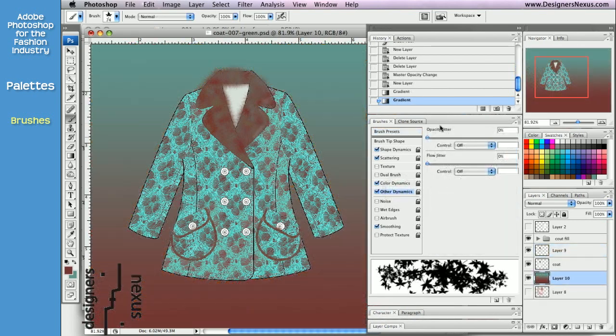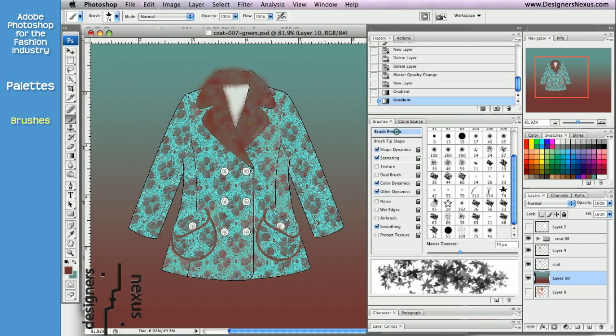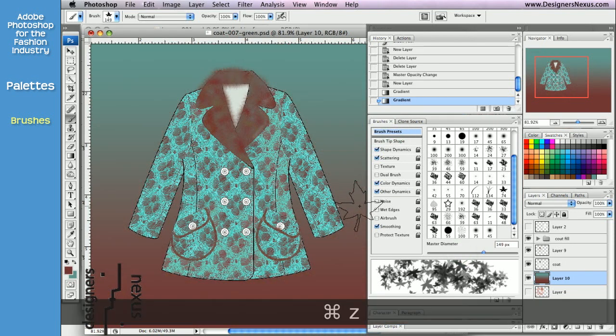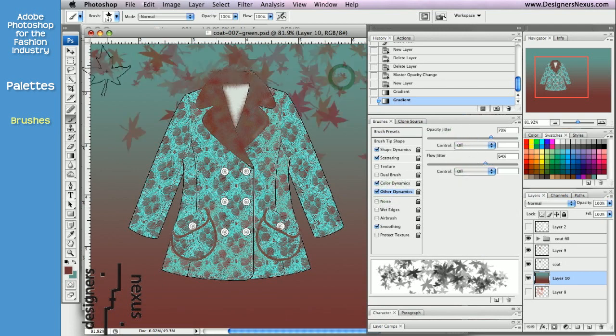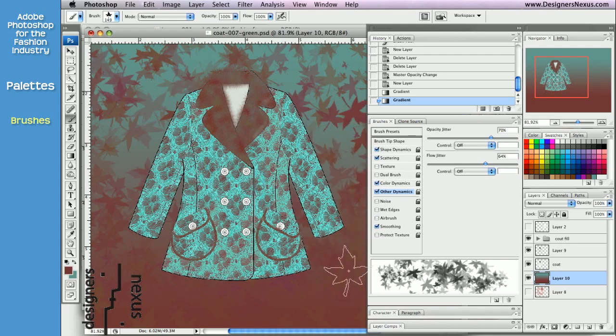Other dynamics options allow you to increase opacity jitter and flow jitter, which specify how the opacity and flow of the paint vary in the brush stroke. Higher percentage will result in more frequent transparent occurrences.